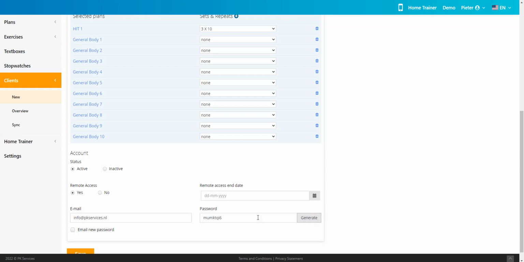I generate a password, and here I can set an end date. So if you, for example, let a customer pay for 2 months to use this functionality, and you forgot to disable the customer afterwards, you can already specify here the end date to make sure that after the 2 months, even if you forget, the customer can't log in again and they will contact you, for example, and you can renew the license.